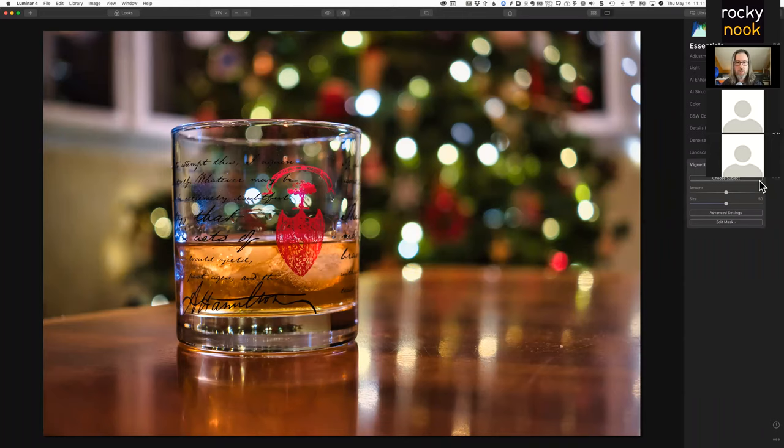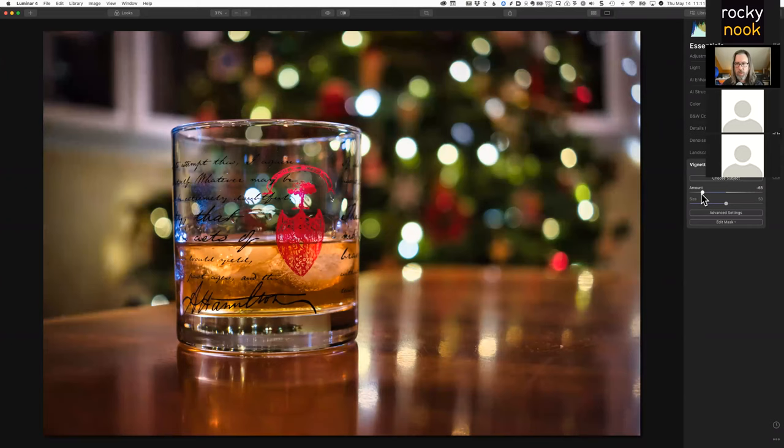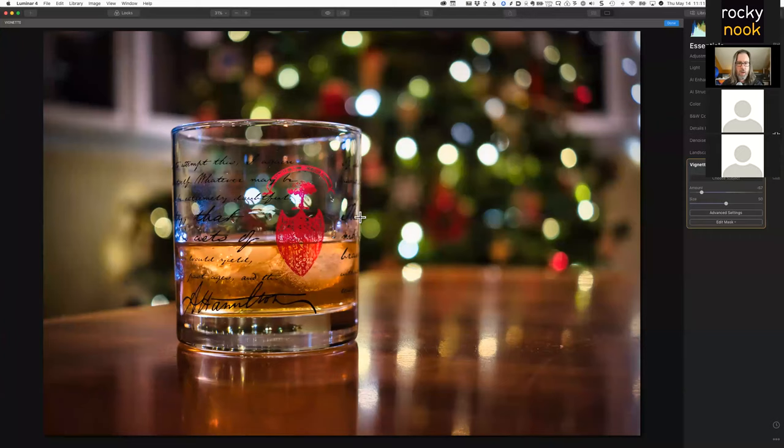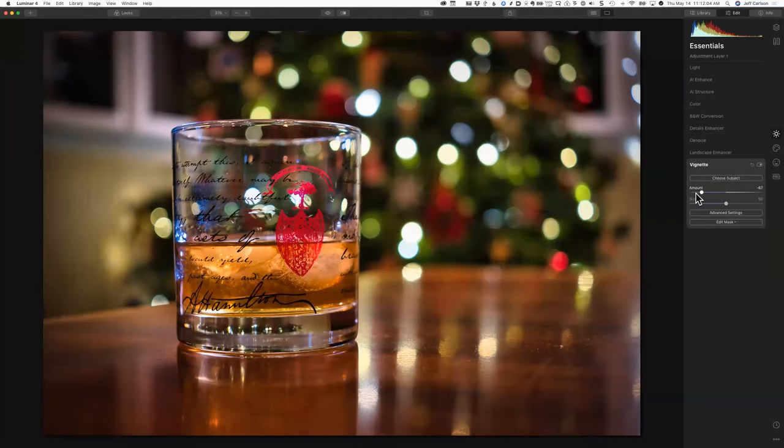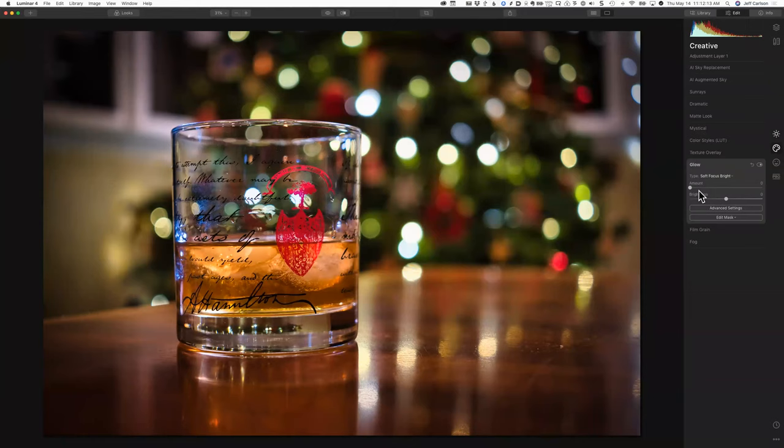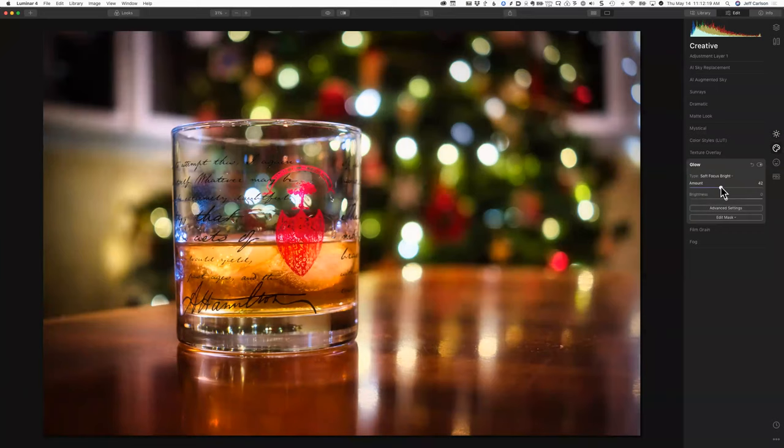So, for example, let's say I want to go crazy with a vignette, right? Like the vignette that was there was not really what I had in mind. So I want something really moody, right? And maybe I want to click choose subject, and I want to make sure that the vignette is more focused right around here. Okay. Let's say I want to apply a glow to it, like soft focus. Maybe I've already had a couple of these. And so everything has that wonderful glow.